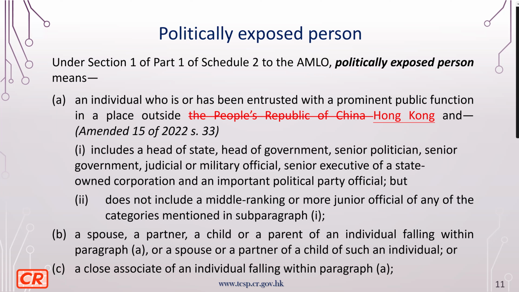Legislative amendments have been made and effective from June last year in relation to politically exposed persons, PEPs, to implement the FATF's recommendations and relevant FATF guidance. As you can see on this slide, People's Republic of China in the definition of PEP under Schedule 2 is now replaced by Hong Kong.